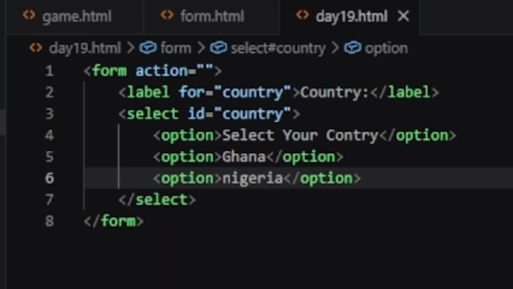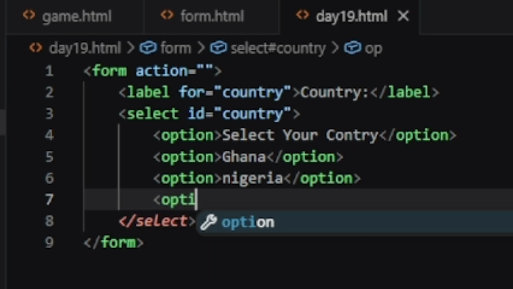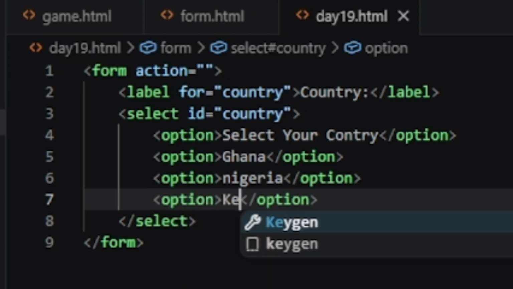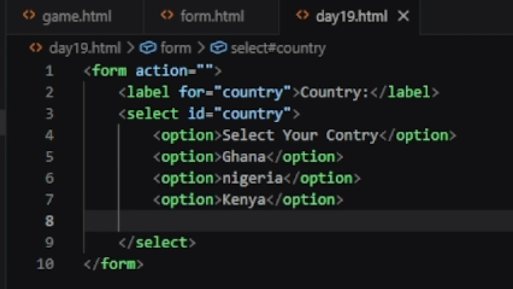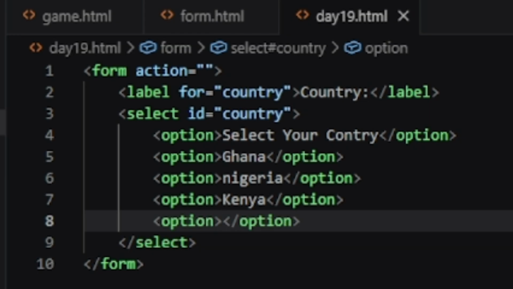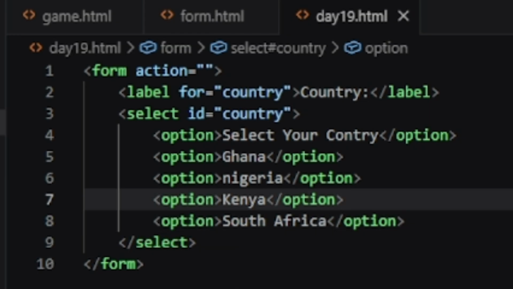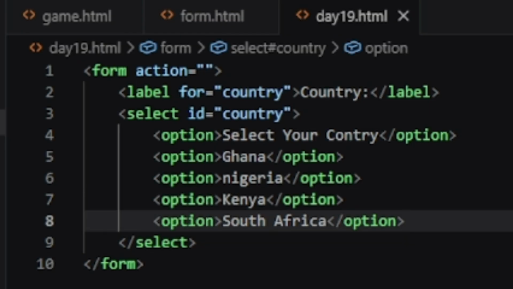And the next one, let's say Kenya. I'm using African countries. And let's say the next one is South Africa. Now users can choose one country from the list. You can write Others as well, meaning their country is not in the list.